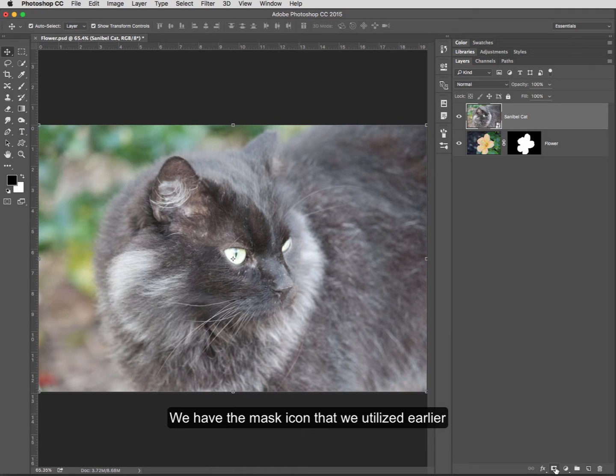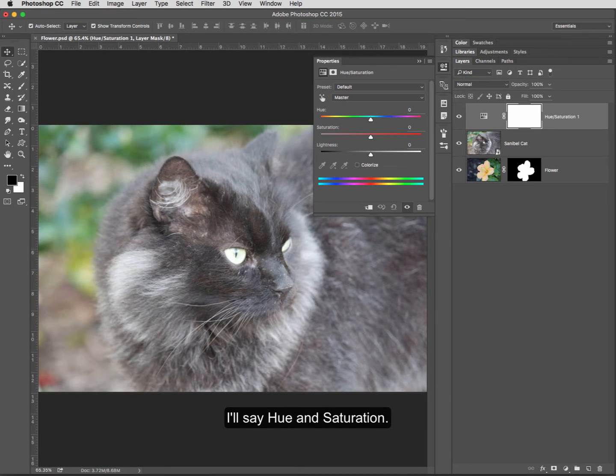We have the mask icon that we utilized earlier, and now we're going to create a new fill or adjustment layer. So when I click that, and I apologize because this is going to open up outside of your viewing area, but I see all of my adjustments there. I'll go ahead and just click one. I'll say hue and saturation.